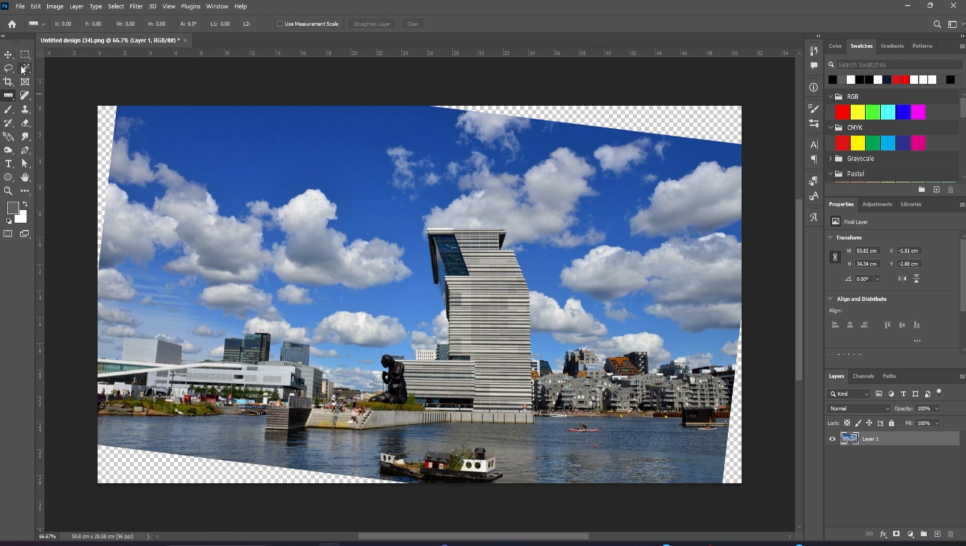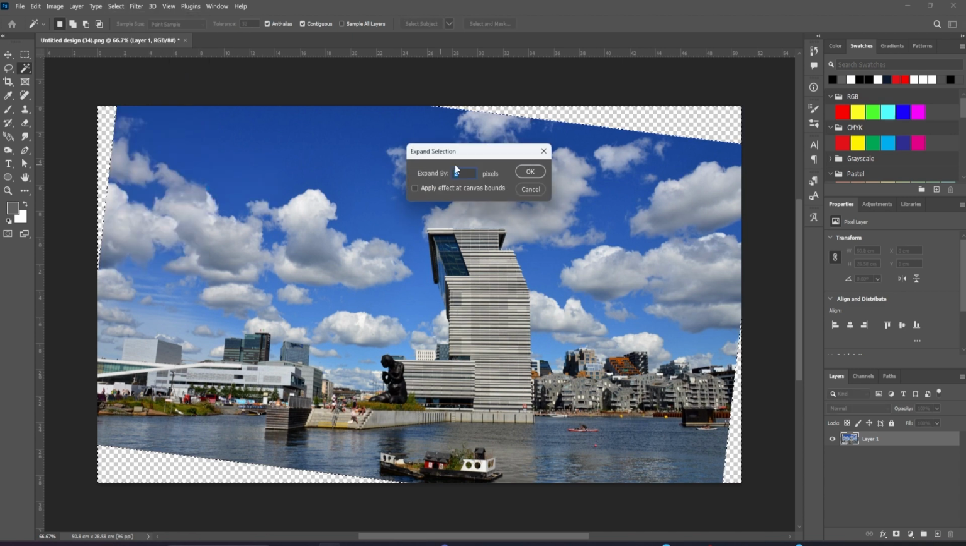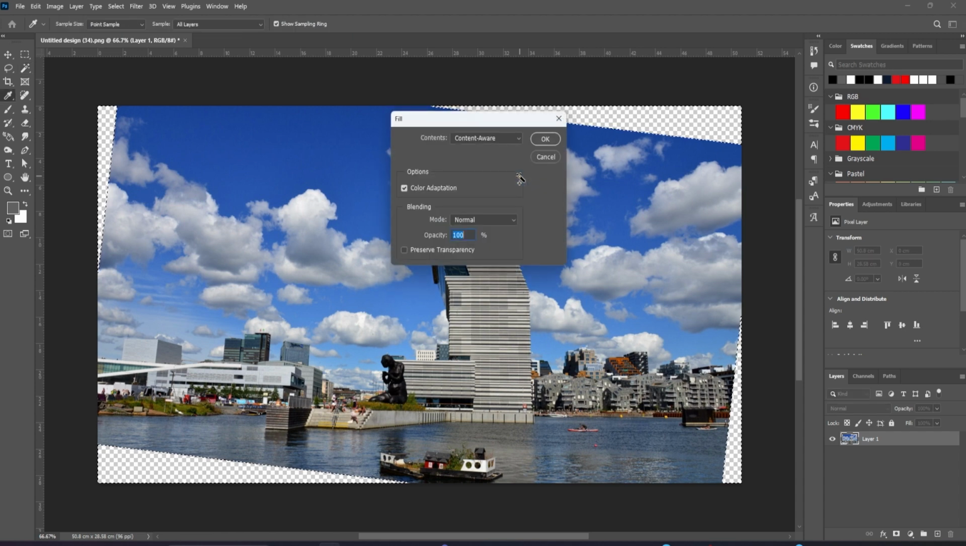Let's go to the magic wand tool and select them. Click to select the first one, hold the Shift key to add to the selection, to select the next one, and repeat with the other two corners. I want to expand this selection very slightly, so we'll go to Select, Modify, Expand, and I'll expand it by just 2 pixels.